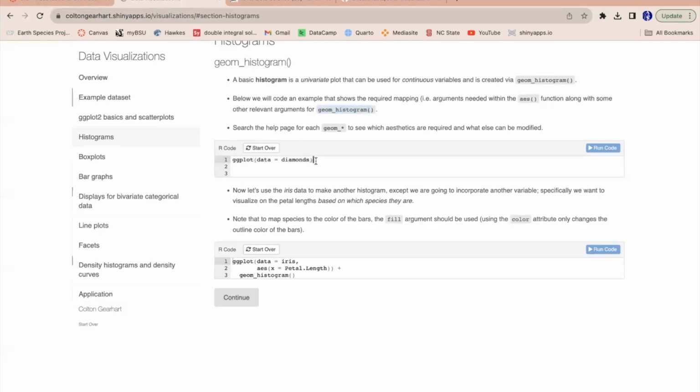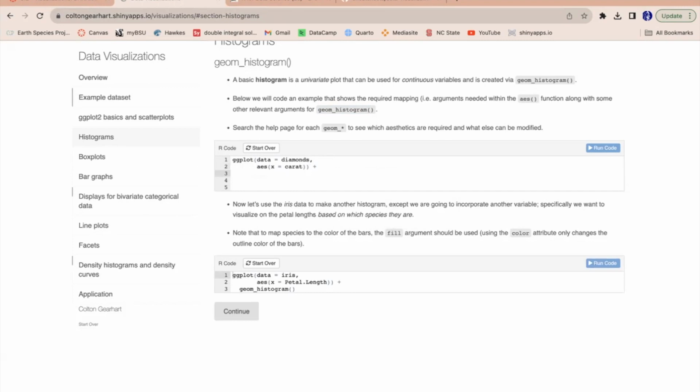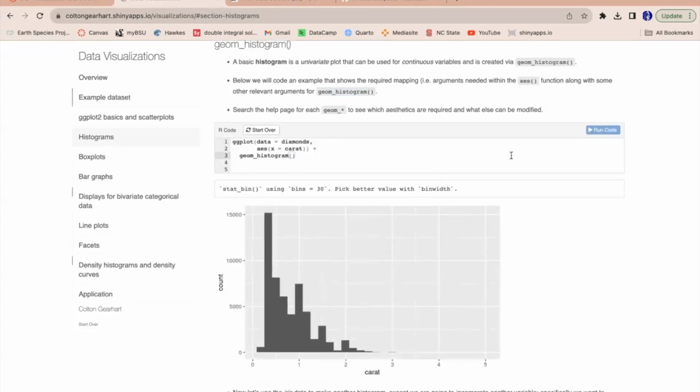So the first thing that we're going to do is specify our AES statement. We're going to make a histogram of the carat. And then I'm going to add, I forgot to mention this, but to add layers, we use the plus sign. So I'm going to add a histogram layer now, geom underscore histogram. And let's take a look at the result of that. So this is the default histogram.